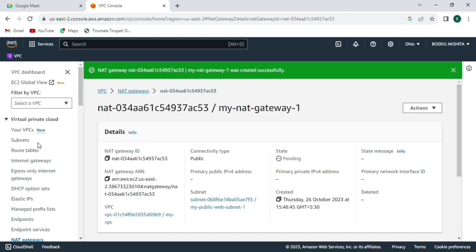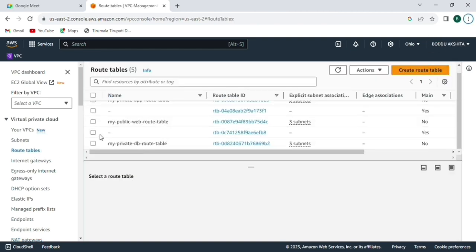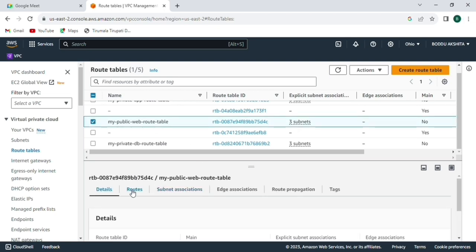So now, after creating the NAT gateway, we have to make some changes in the route tables. Click on my public web route table and go to routes.